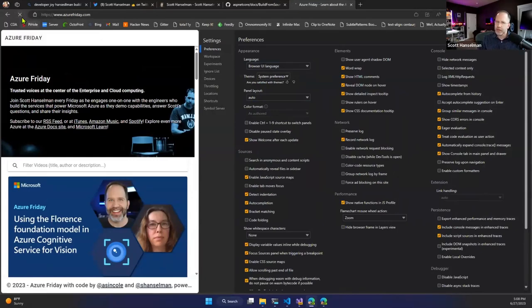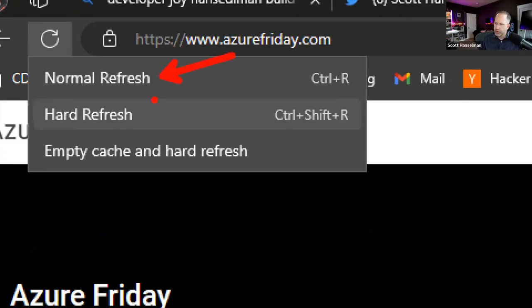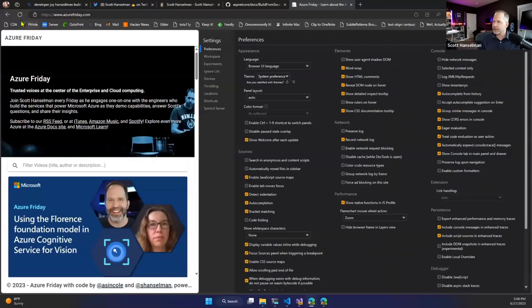That's another thing that maybe y'all didn't know. Once you have F12 tools open, you can right-click the refresh button and you get refresh, hard refresh, and empty cache and hard refresh, which are options that you don't ordinarily get right there.